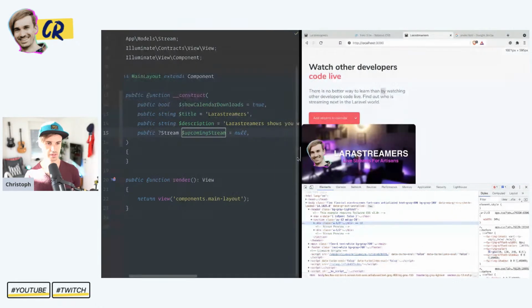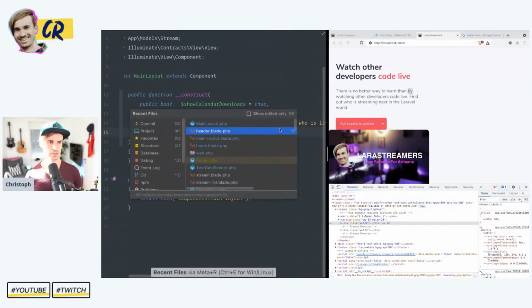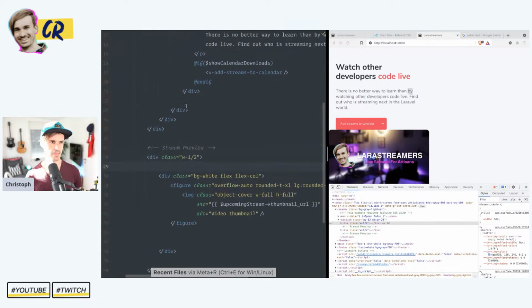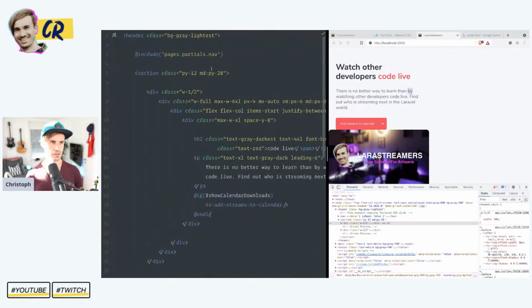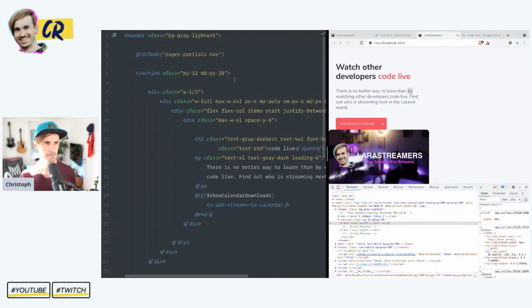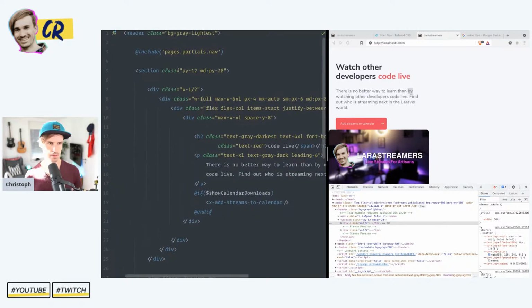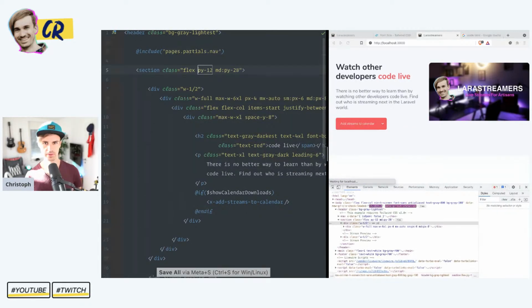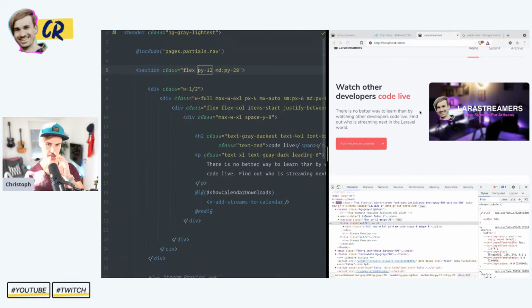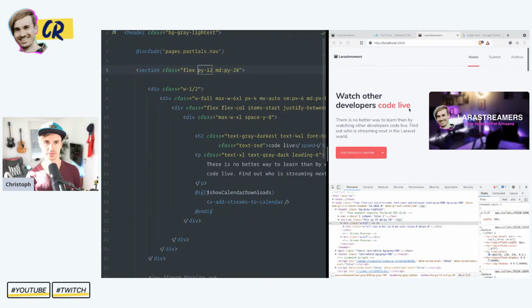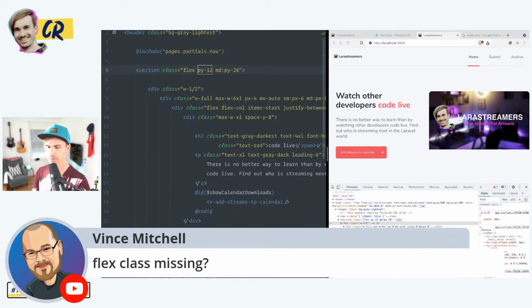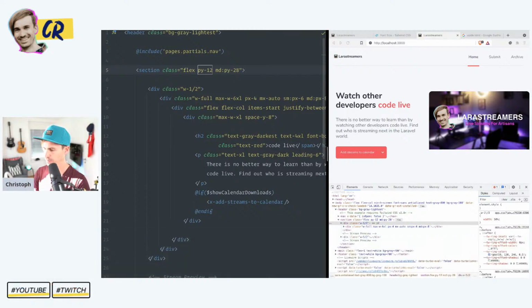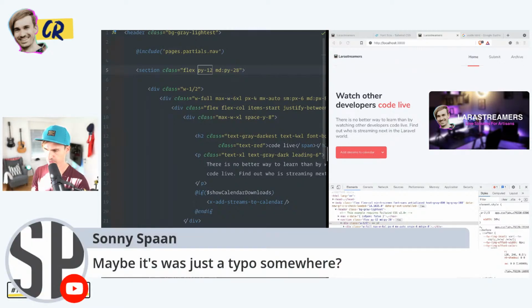I think it's because we have to flex this out. Yeah. Okay, now we have this on the right. So we are getting closer here. But let's see. Yeah, good point. This class was missing, that's why it wasn't working. Maybe it was just a typo somewhere here.